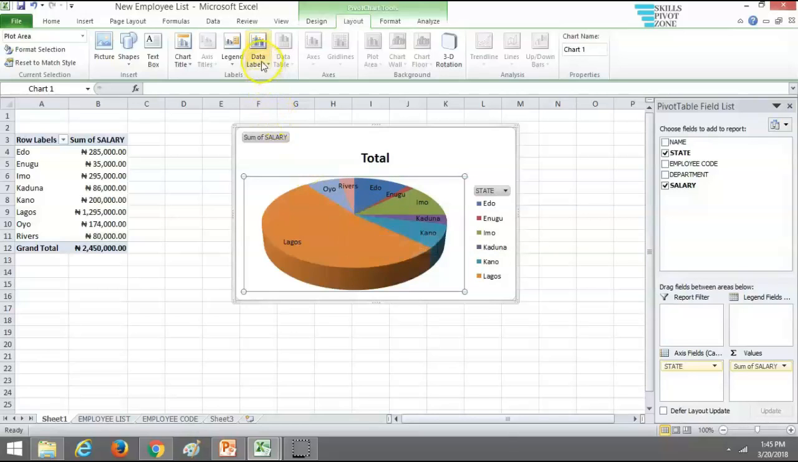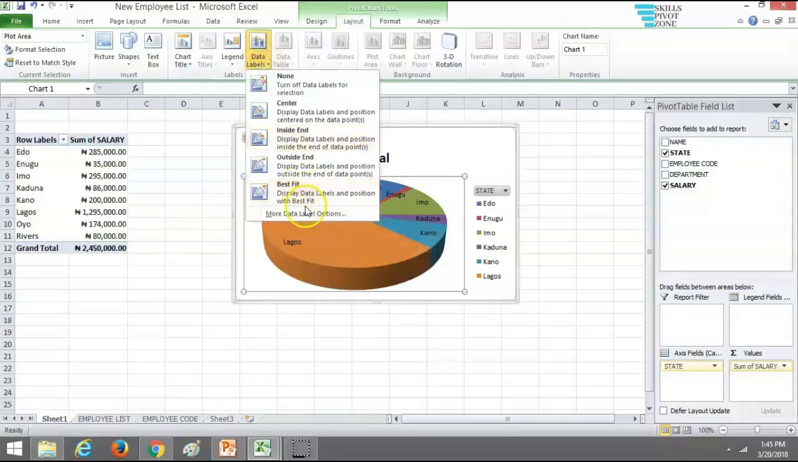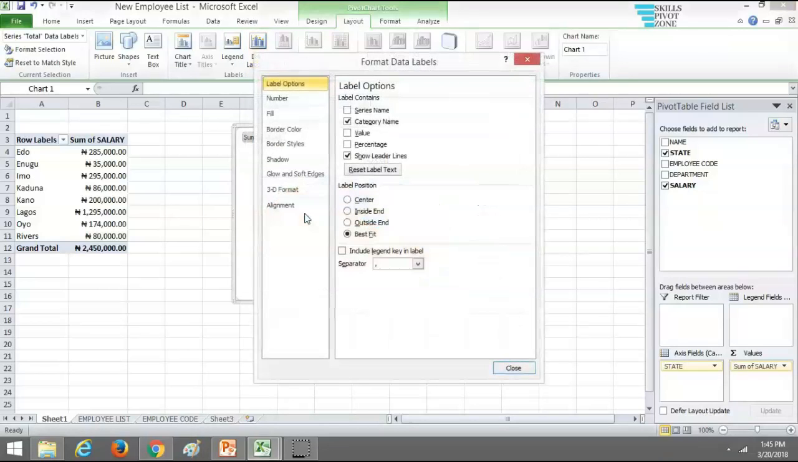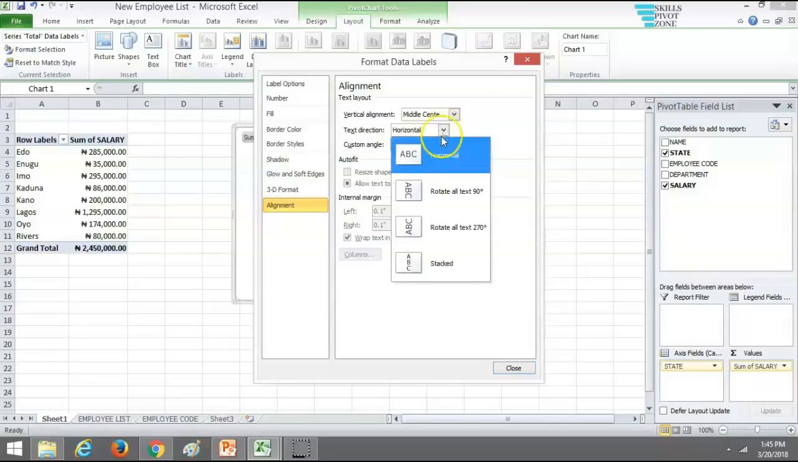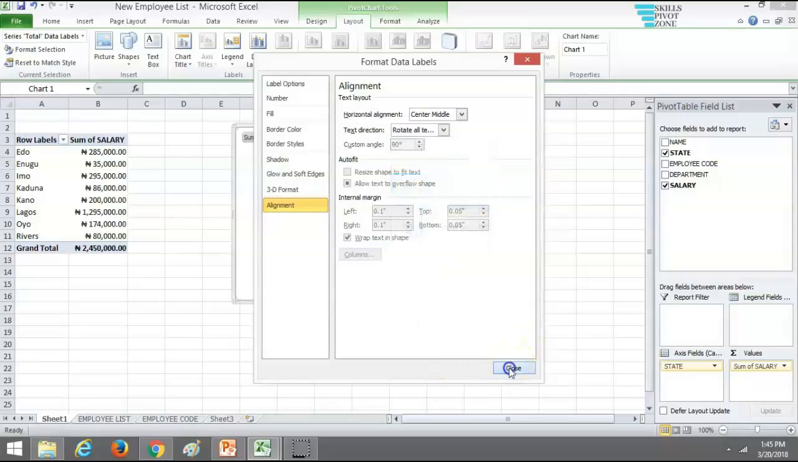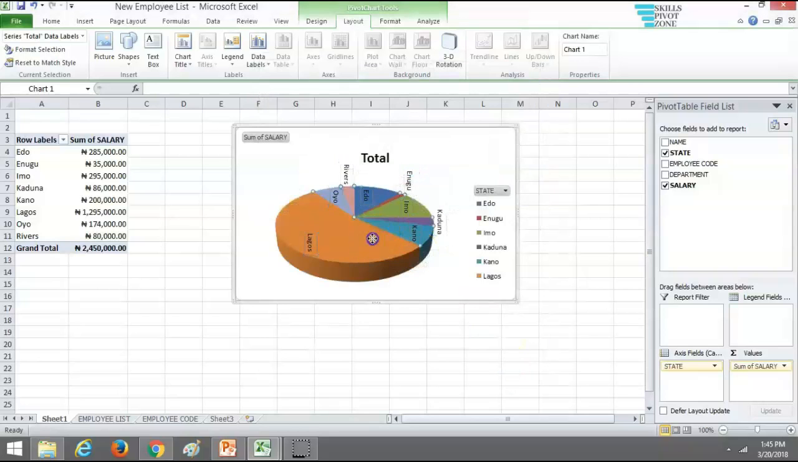Simply go back to your data labels, go to more data label options, and you can come to alignment. I will say, how do you want the text displayed? Right now it is on horizontal. I can change it to rotate all text 90 degrees and click on close. Yeah, the texts now are displayed 90 degrees.